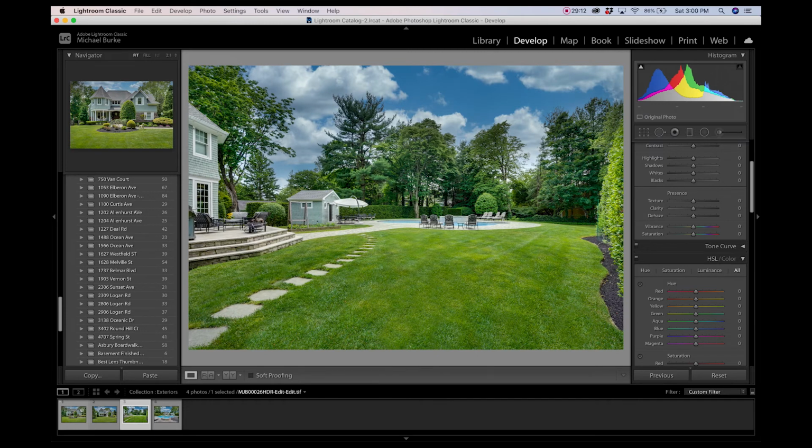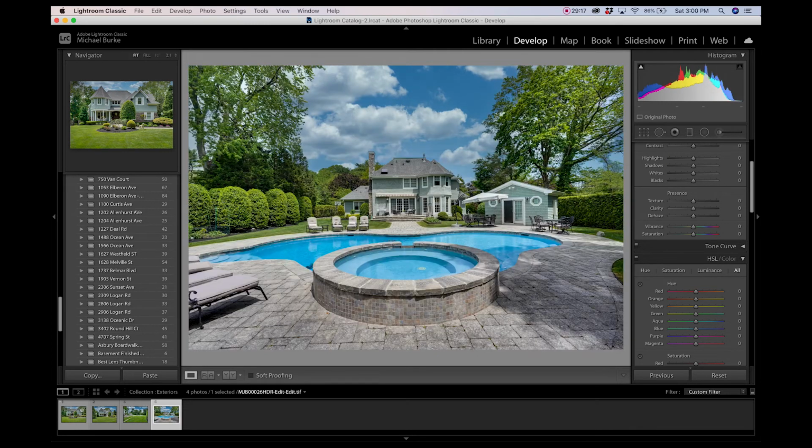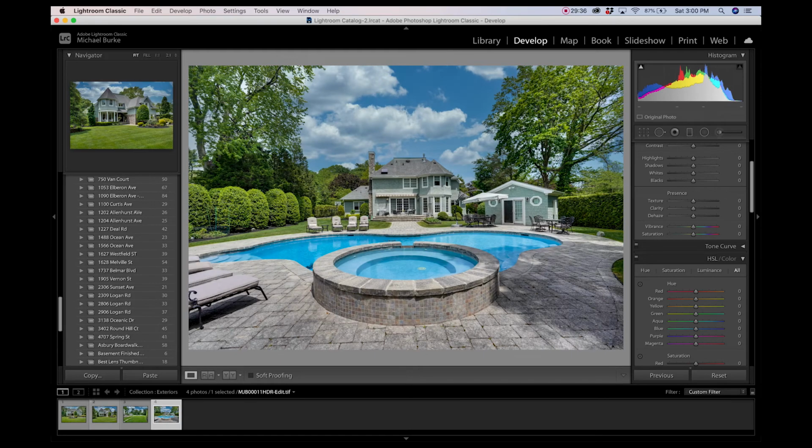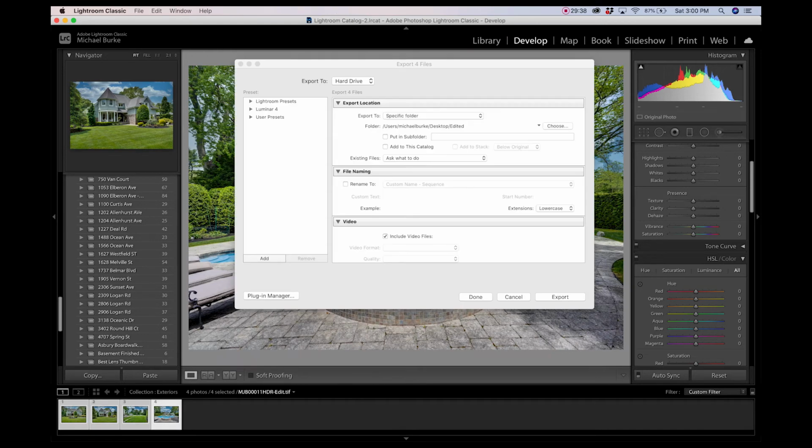Make sure they look consistent, because you definitely want consistency from one image to the next. You don't want different color temperatures and different looks on every photo. You want it to be consistent. So these all look pretty consistent to me. I'm happy with that. I would just select all these and then go to export.